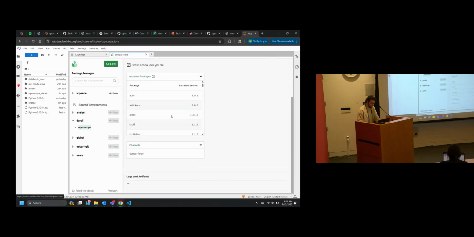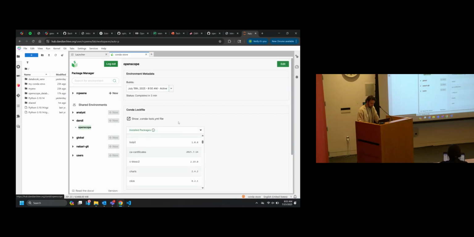Dandy, OpenScope. No, it's already there. Oh, it's just one of the kernels that's available? Okay, all right. Maybe give people a moment if they want to follow along. Yeah, I'll give you guys a second.